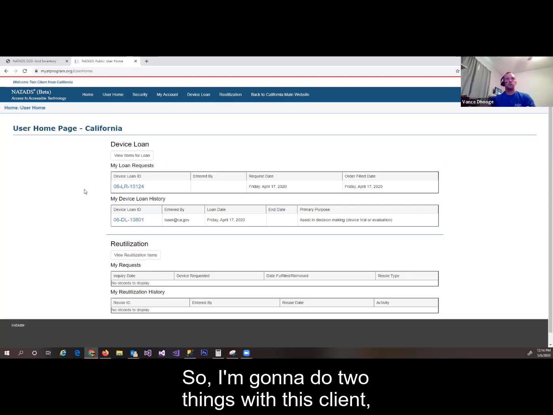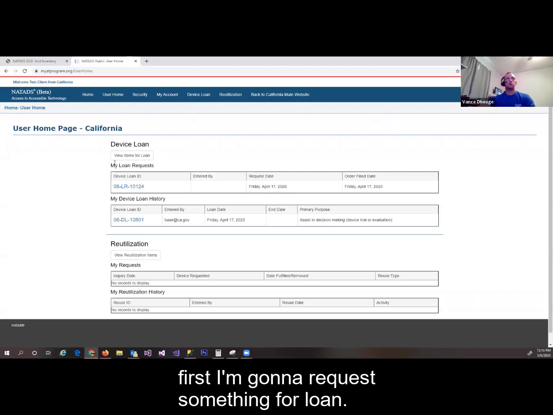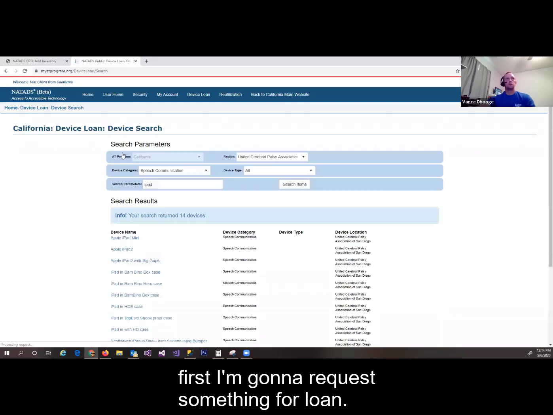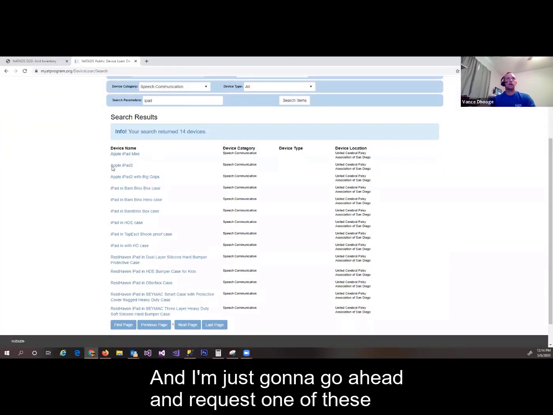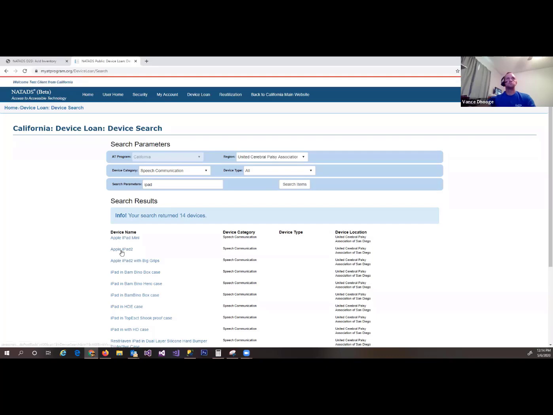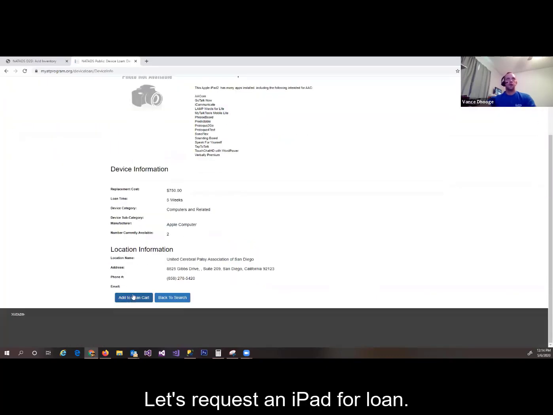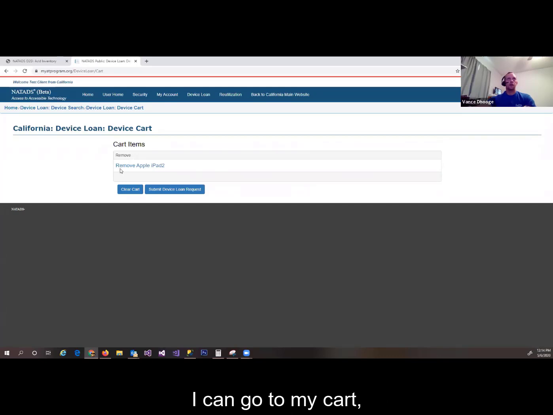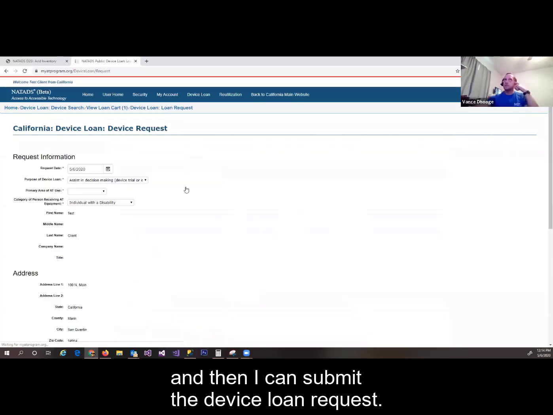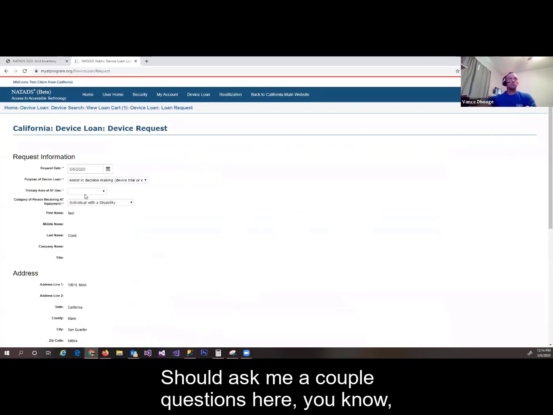So I'm going to do 2 things with this client. First, I'm going to request something for loan, and I'm just going to go ahead and request one of these iPads. Just request an iPad for loan. And I'm going to add that to my cart. Once it's been added to my cart, I can go to my cart, and then I can submit the device loan request. It's going to ask me a couple questions here.